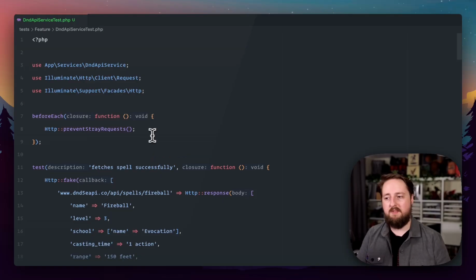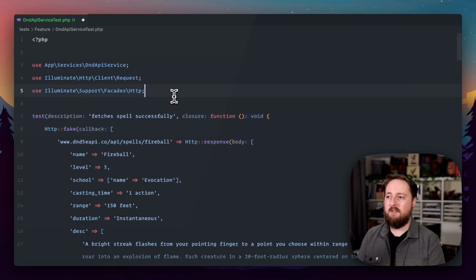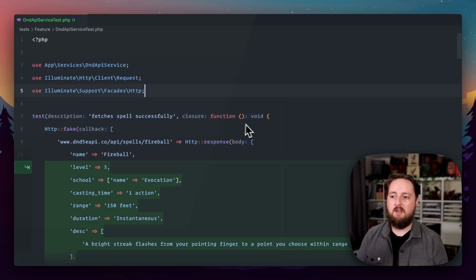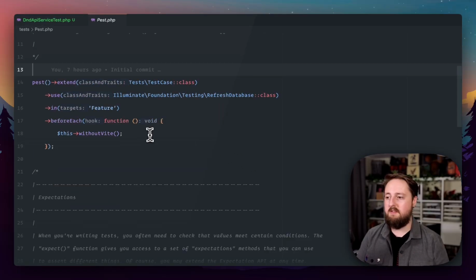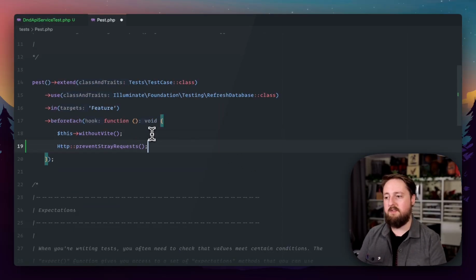So the point of this is, by having this HTTP prevent stray requests in our tests, we can ensure that our tests are going to continue to run fairly quickly without making real API calls to external services. So instead of putting this here in this specific test, what I'm going to do is go over to our Pest case, and I'm going to throw it in there. So before each test that we run, we're going to make sure that we are preventing stray requests.